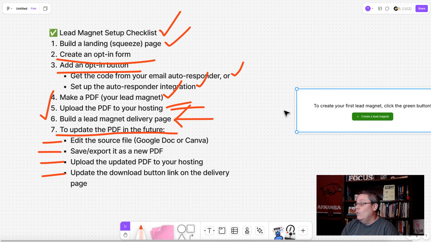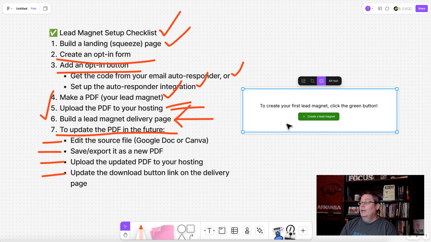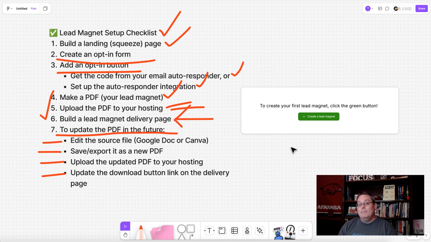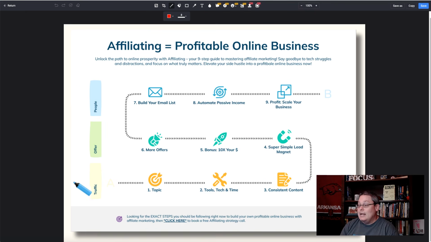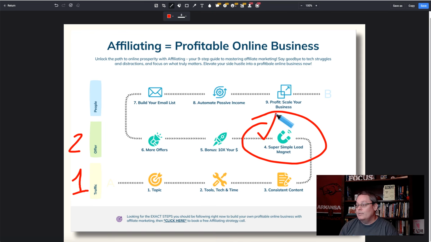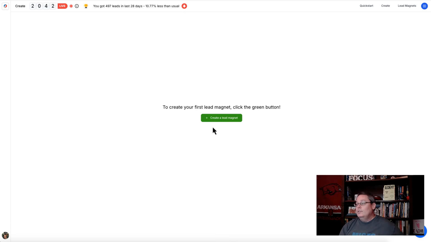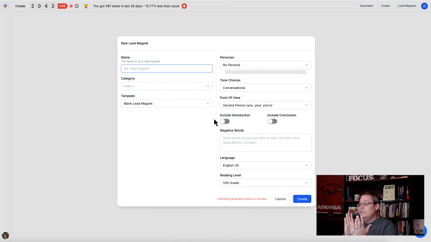Well, not anymore. All you got to do is press this green button that says create a lead magnet. So you go from all these steps right here to just one simple step. Like I said in the title of this video, once you have traffic to an offer, making step 4, super simple lead magnet, even simpler is Lead Creator. Just click this green button. You literally just click this button.